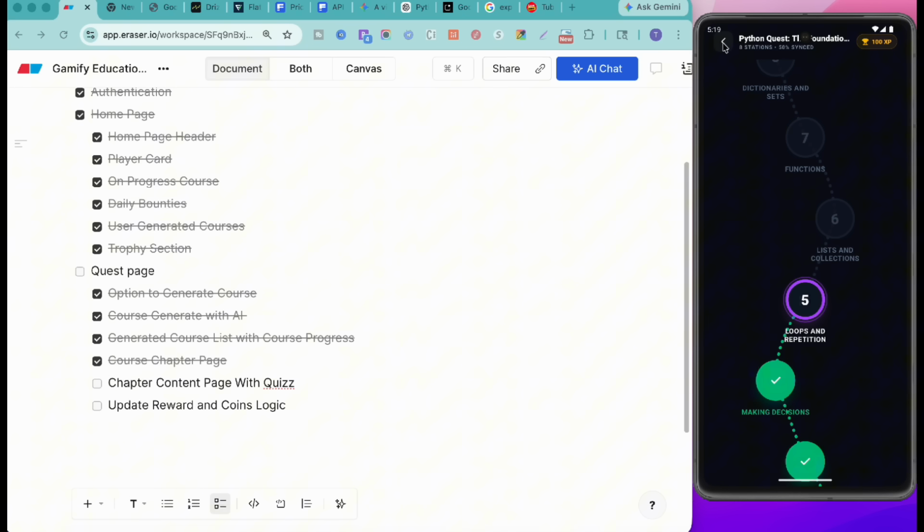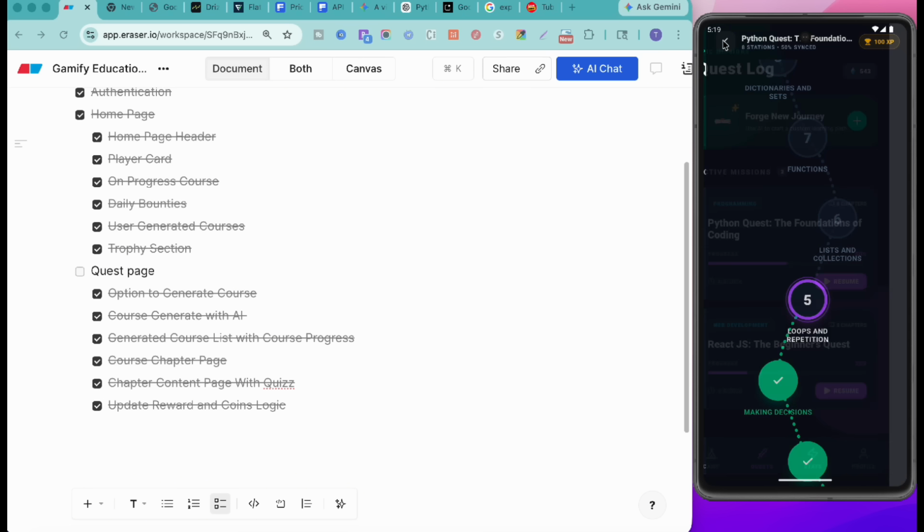So over here, if you go into any of these chapters, you will see that along with the content, we also implemented the quiz section, and we also updated the logic for the user reward and the coins. Based on how many quizzes the user answers correctly or whether they complete the chapter, we update the coins and the XP for that particular user. Overall, we have finished more than 50% of our application implementation.